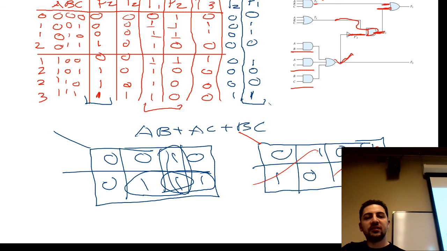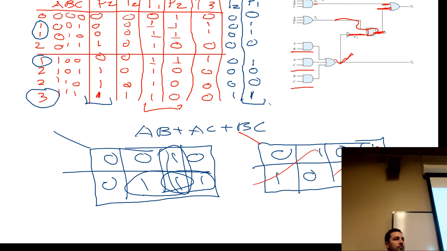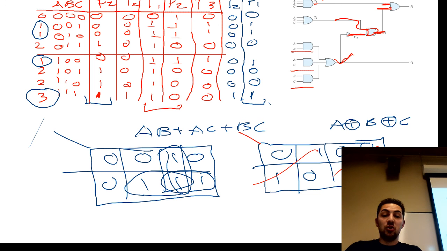When I look at the states that are valid here, what do I notice about the ones that I've circled? They're odd. This is the odd function. This is, in fact, A exclusive or B exclusive or C. So if you had an exclusive OR gate lying around, you could do that and reduce it a bit.